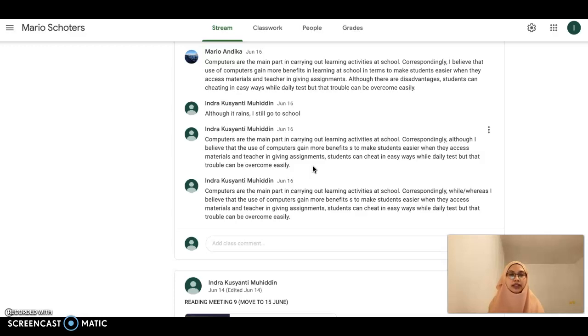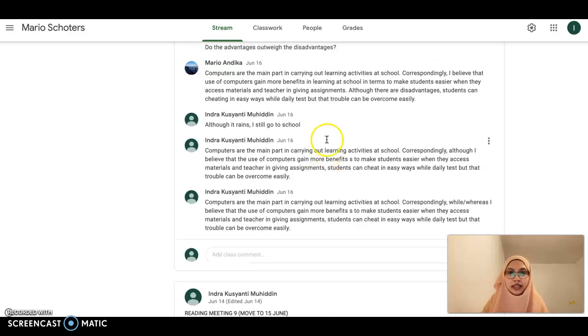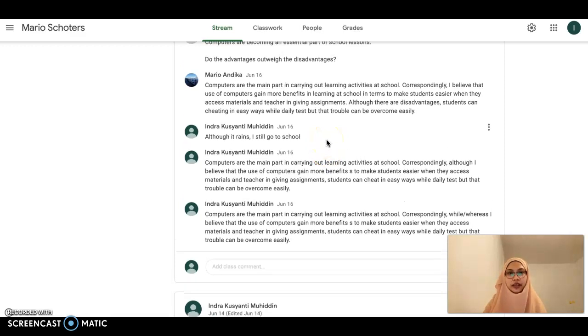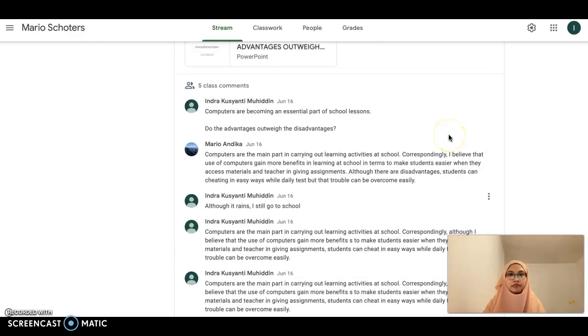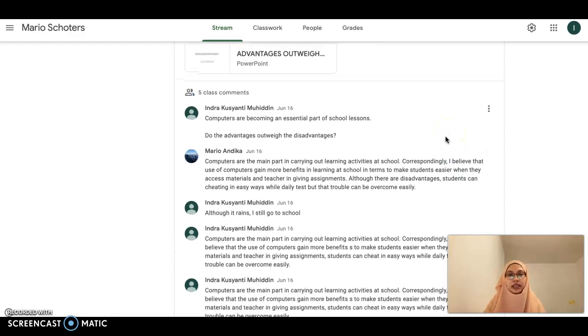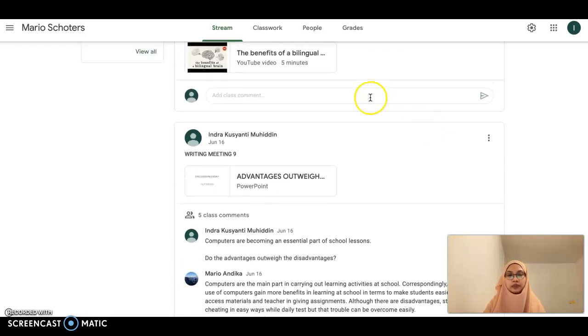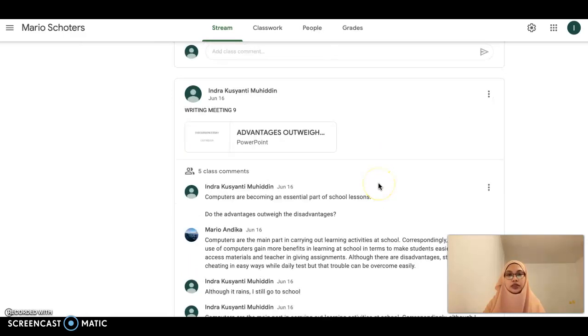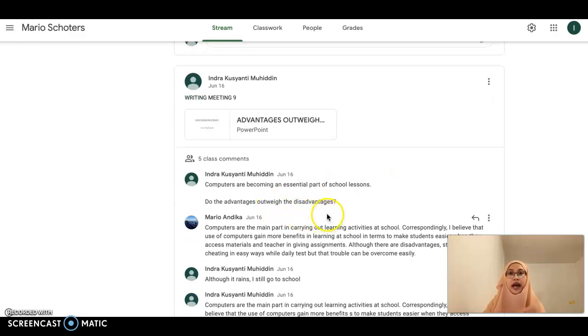Okay. However, this application also has limitations. One of the limitations is that it's not interactive like Microsoft Teams or Zoom, because there is no option for teachers and students to do an online meeting like a video conference meeting. The next limitation is that we need to refresh the page regularly in order to see the comments from other users, for example, from our students.